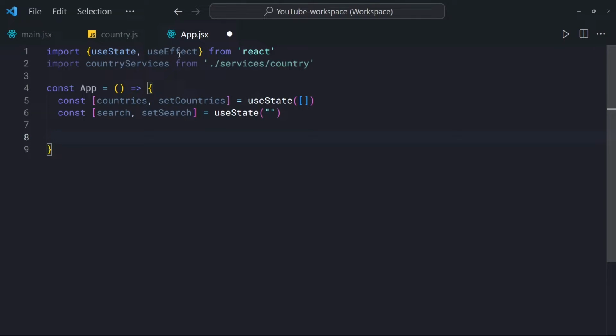Now we need to get all the countries from the server, and we're going to store it in the countries array. And in order to do that, as we saw in the previous videos, we need to use the useEffect function. So we're going to have useEffect, which takes in a function. And in here, we're going to use the country service. So we're going to have country services, and we're going to access the getAll function that we defined in the other file.